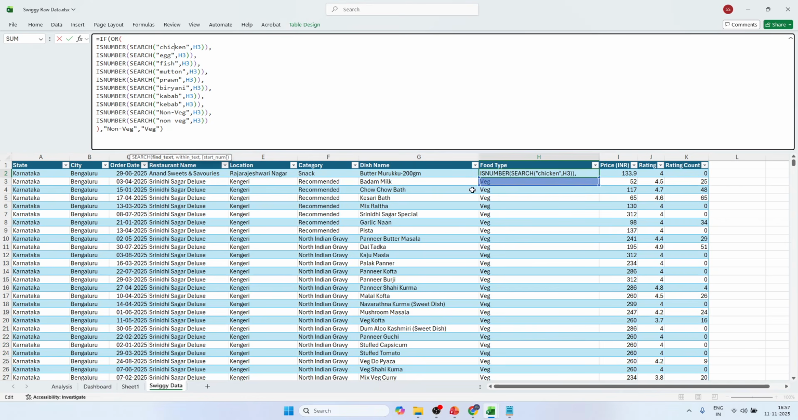So if the value is not matched, it will give all the veg itself. So that's the reason this has been happening. But we have to find the value for dish name, and you can see dish name, all of these texts are available in G column. That is nothing but for this particular dish, we have to check whether it is veg or non-veg.